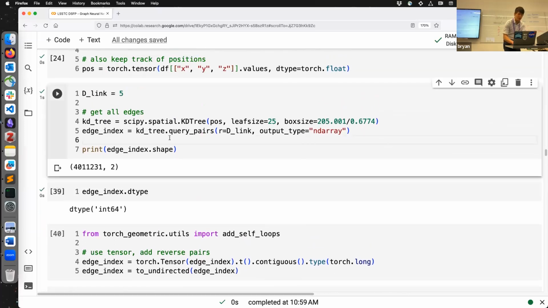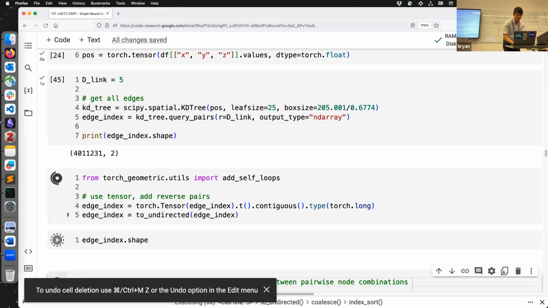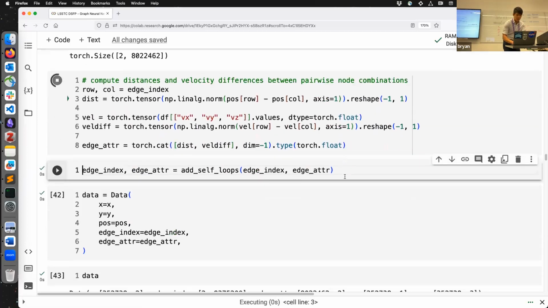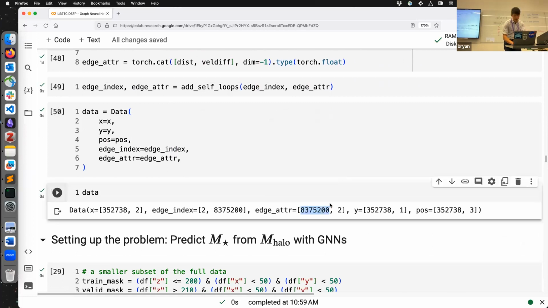Another problem with Jupyter notebooks is they're stateful, so it's not clear to me what variables are in what state. So I'm going to just run all these again. Let's run that, and let's see. Yay, they're the same shape again.